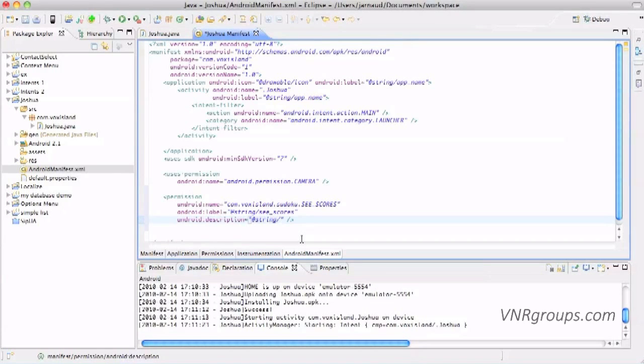Let's say see scores and description, and that is going to be a bit longer, I would say, a description that is also understandable by your users.